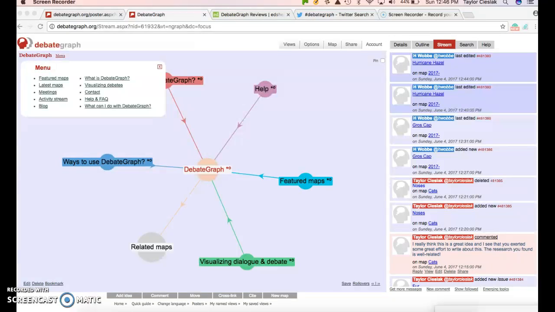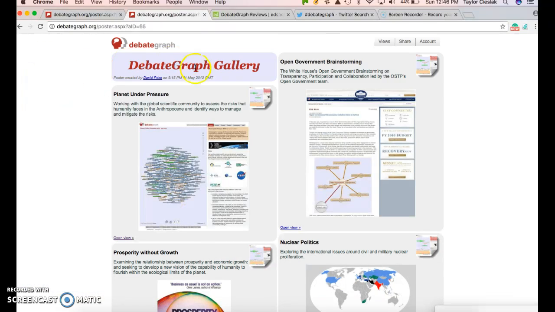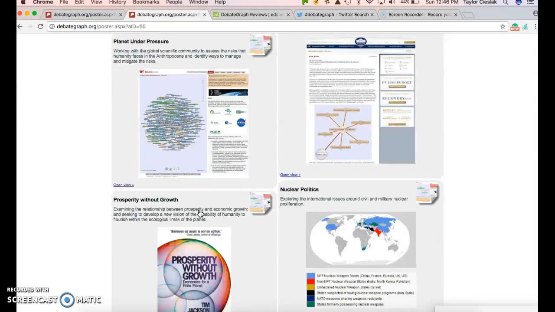DebateGraph can be found on debategraph.org. It's a simple search on Google, and it allows users to create an account for free and to contribute or create community debates. Users can look up featured maps if you go right here on the main menu. And from here you can look at various different maps about various different topics.